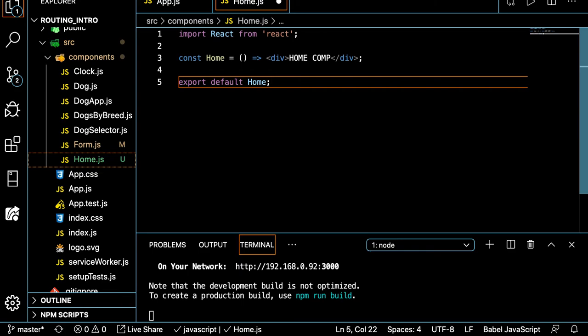Well, I'm just doing an implicit return here. That's why I don't have the word return. Because I'm not using curly braces, I'm not using parentheses, it just automatically returns everything. It wouldn't allow me to do like logic in there, but it does allow me to just make a div.